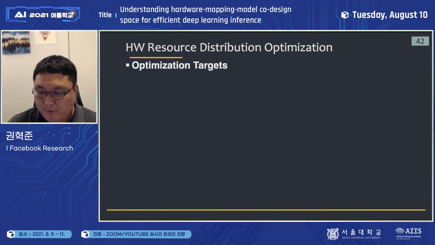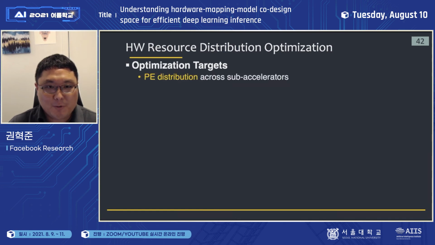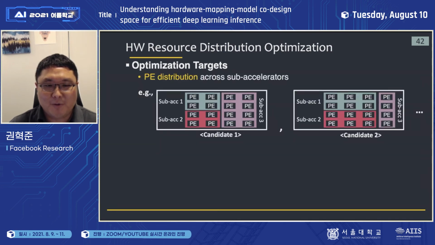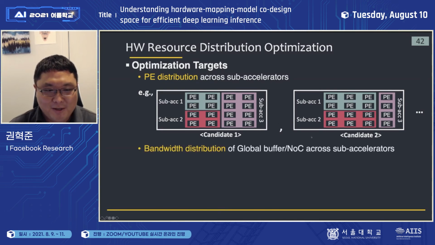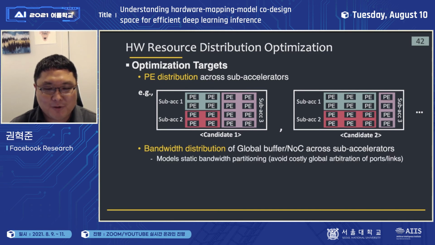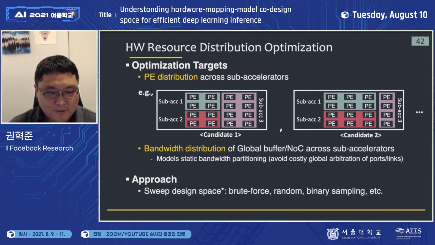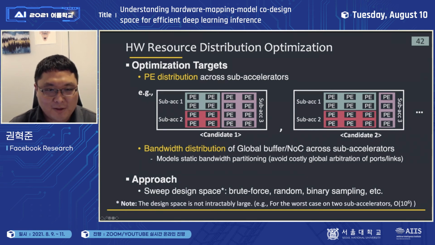So I'll quickly go over what we are doing for the optimization. For hardware resource distribution, we determine the PE partitioning, so how many PEs we want to give to each sub-accelerator. And we also determine the bandwidth distribution from the global buffer, so memory bandwidth. We basically sweep the design space, but we also use some sophisticated ways such as random binary sampling and so on. This is quite a standard approach for this kind of hardware resource optimization problem.